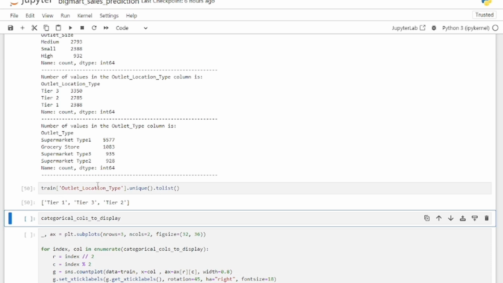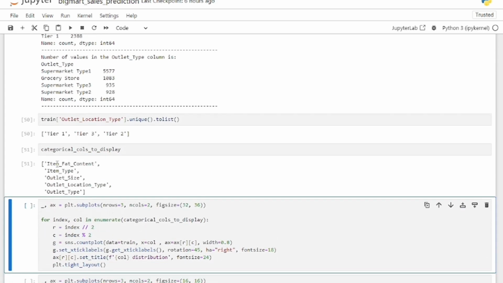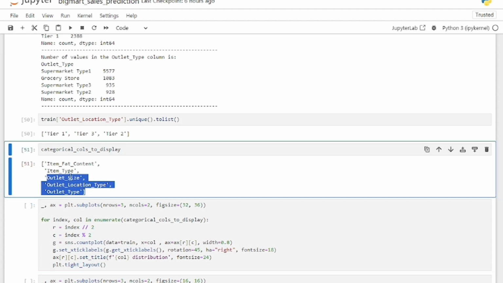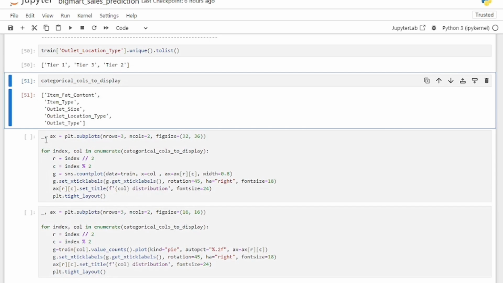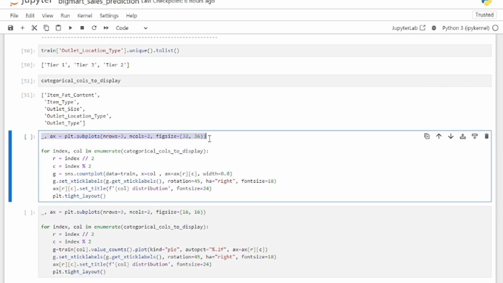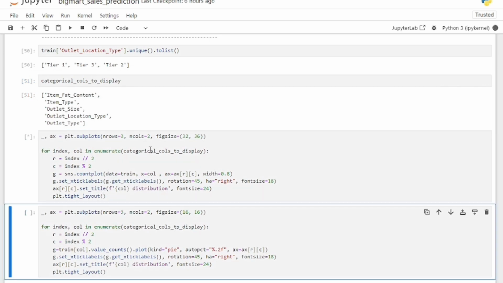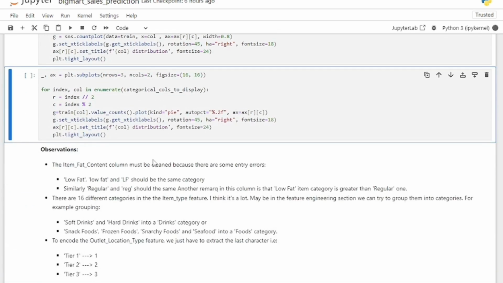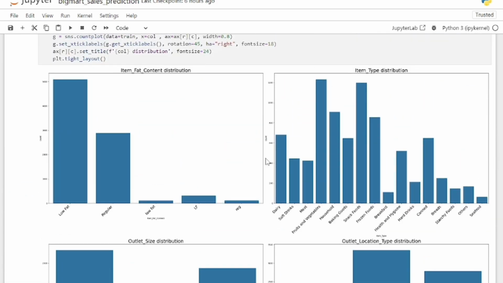But so for the outlet location type, you can see there are only 3 tiers, and I'm looking at the categorical columns to be displayed. From now on we'll be plotting graphs for these categorical columns alone. First, the same content here, but this time we have different rows and different columns present. You can see there are 3 rows and 2 columns present.